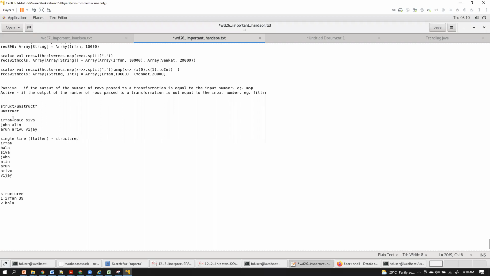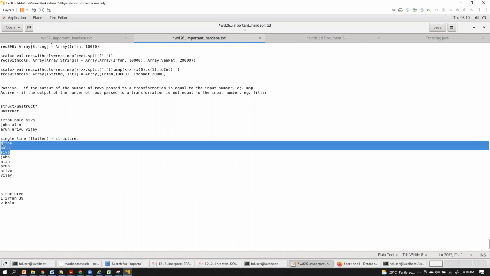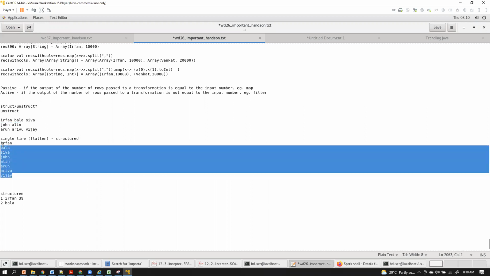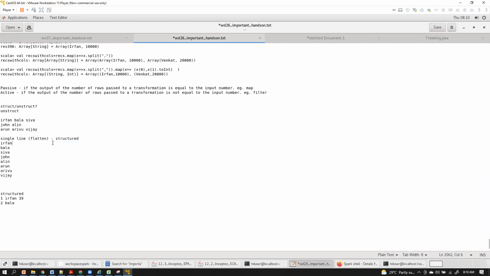The organizer will come and say, hey, first line of people, you go and form a straight line. Then you guys go and stand behind. And then you guys go and stand behind. Like this, I'll form structured data. How do I call this structured now?